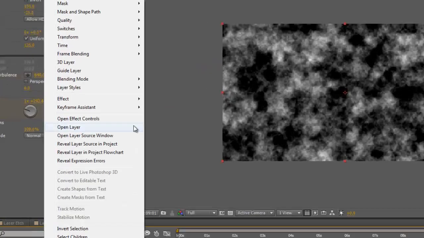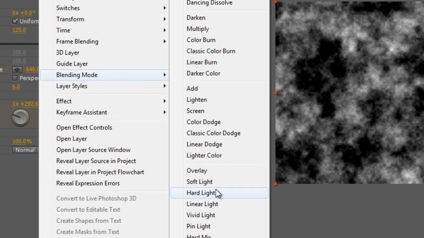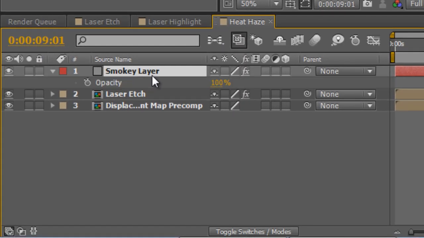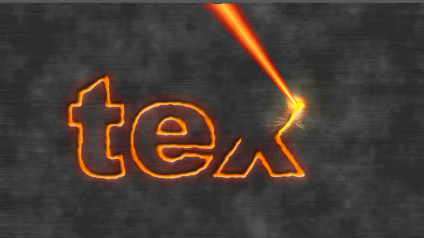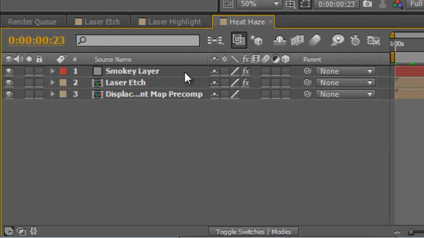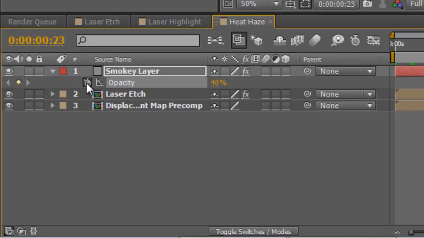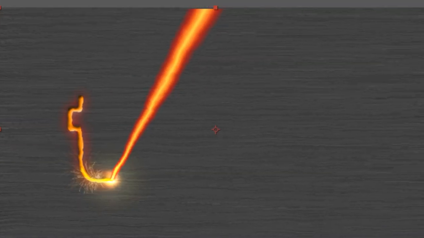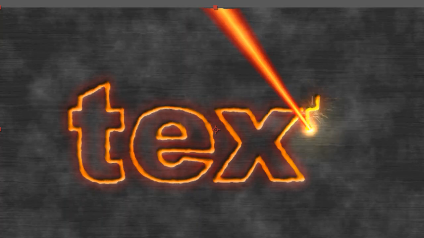Final step is to right click on the smoky layer, go to blending mode, and select soft light. Tap T to bring up the opacity values, and drop it down to about 40%. And that's given us some smoke. We don't actually want the smoke to appear until we've seen some action from the laser. So I'm going to drag the timeline indicator to about the 1 second mark, tap T to bring up the opacity, and create a keyframe at the 1 second mark. And then about the 10 frames mark, I'm going to create another keyframe at 0. So we get a gradual fade in of smoke that appears.